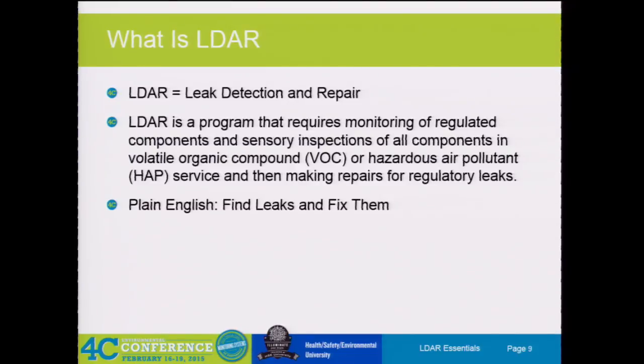So what is LDAR? In basic terms, leak detection and repair. An LDAR program requires monitoring of regulated components and sensory inspections of all components in VOC or HAP service, and making repairs for regulatory leaks.